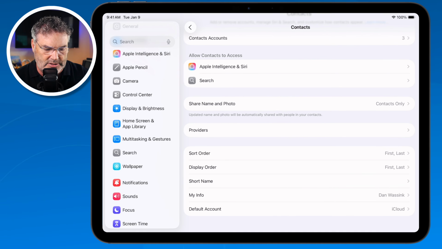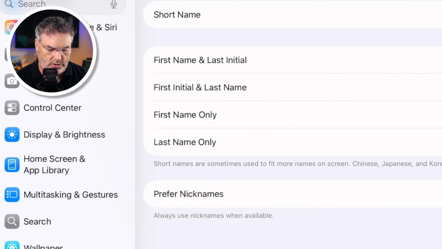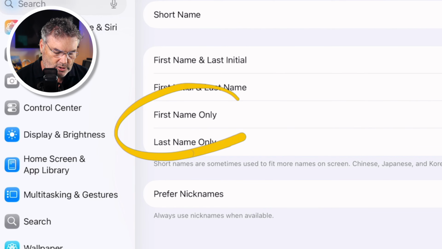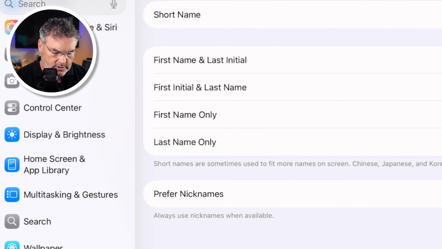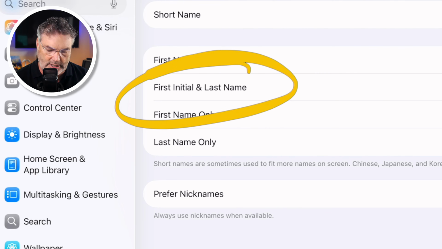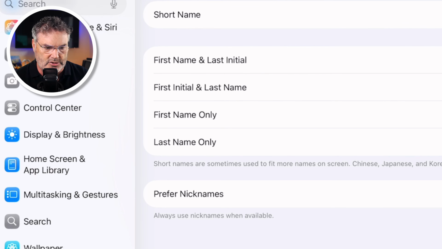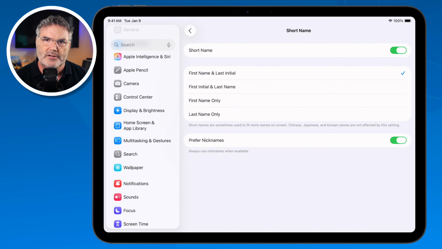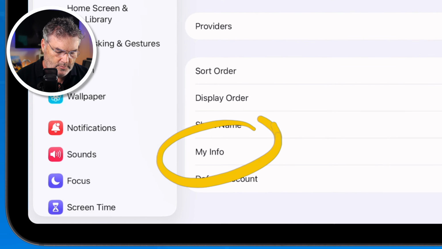Well, if you don't have a lot of space, this comes in probably more handy on the iPhone. If you don't have a lot of space, what you can do is set what the contact is going to show. In my case here, it's going to show the first name only. Well, maybe what I'd like it to do when it doesn't have enough space is show the first initial and last name. Or, in my case, I know everybody by their first name, so I'm going to go first name and last initial. So I tap on that. And when the space is constrained, it'll just show the first name with the last initial. It's a short name.